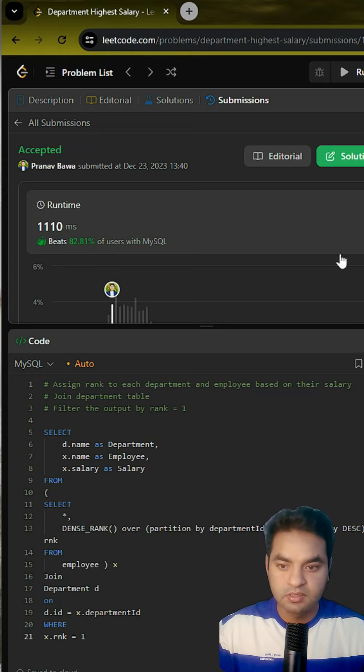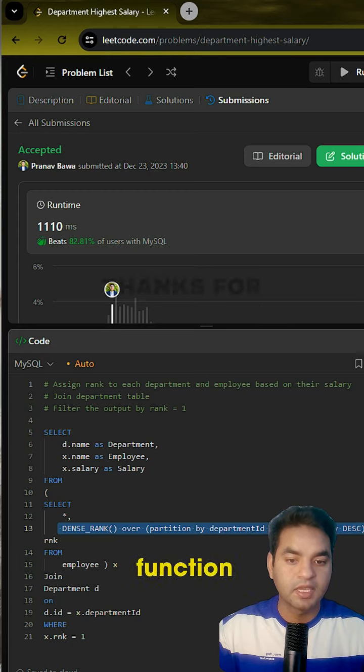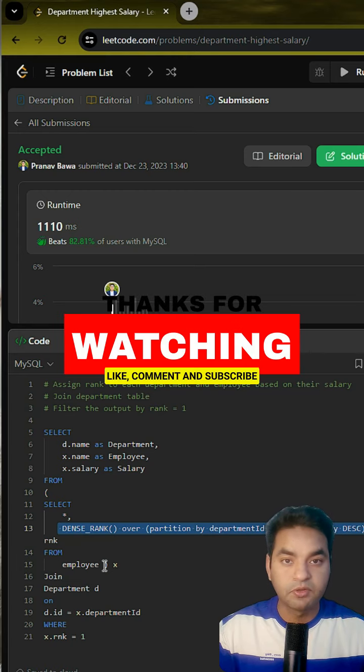So this is how dense rank and window function can help you solve problems pretty quickly.